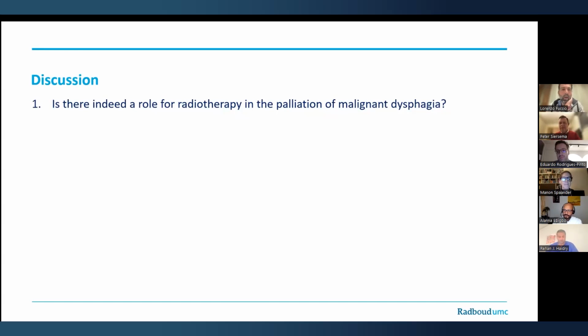Lorenzo, you raised your hand. Yes, a very practical point. Since we have about 50% of migration with fully covered stents, do you routinely suggest to clip or try to fix the stent, or do you just wait for the migration, and then on the second attempt you fix it? For malignant cases, we don't clip the stent or use something else to adhere the stent to the esophagus. We do this for benign cases, and that's something we will discuss later on during this webinar.